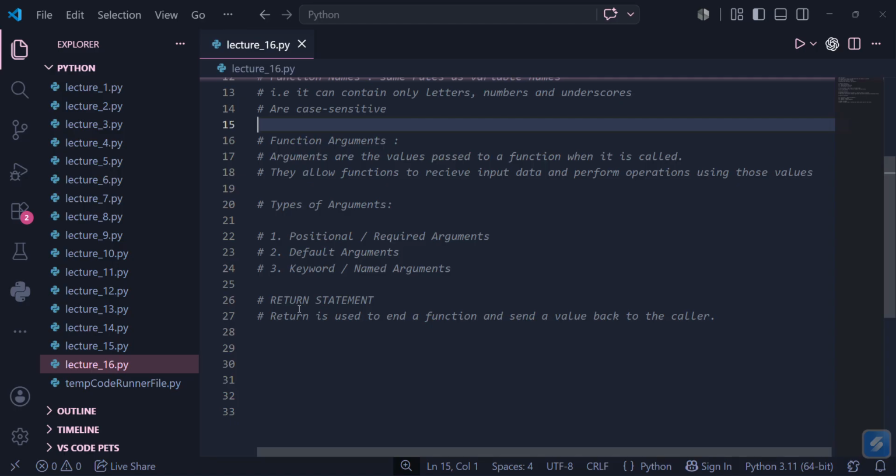It simply returns the value to the caller. Like if we made a function in which we are adding numbers, and we write x equals to that function, the value that is added and then returned will be stored in x, and then we can use x wherever we want. Okay, so this was all about yesterday's lecture.